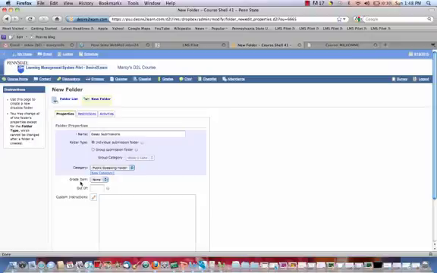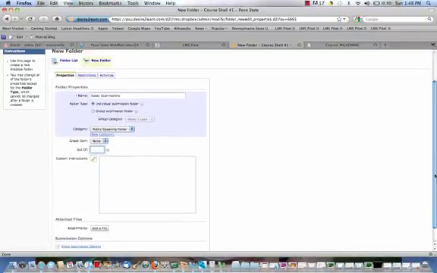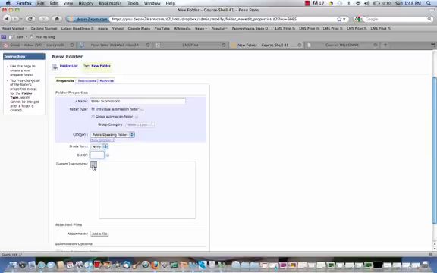Next, I have the option of a grade item. I currently do not have a gradebook set up within my practice course, so I'm not going to have any selections here. But if you did have gradebooks set up within your D2L course, you would be able to associate that grade item here with your Dropbox. You could say what you want it out of, and you can also place any custom instructions that you want here.